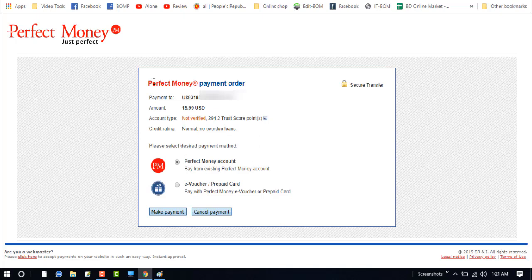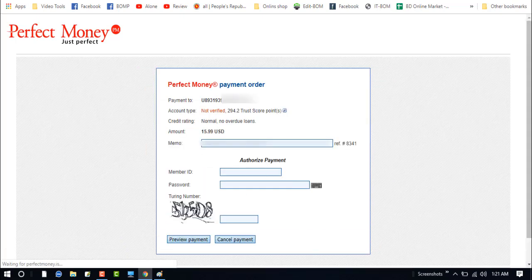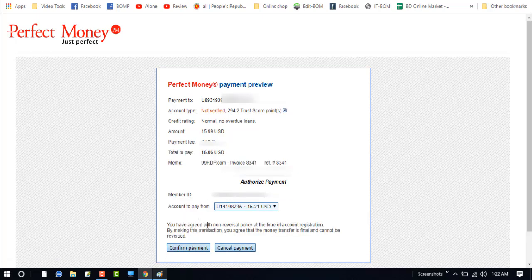Okay, this is the Perfect Money payment page. So now click on the just make a payment. Enter the Perfect Money member ID. And enter the password. Here the turing number. Now click on the preview payment and now click on the confirm payment.